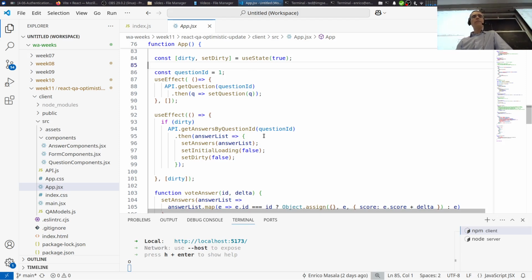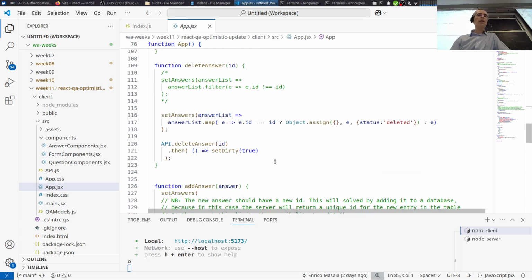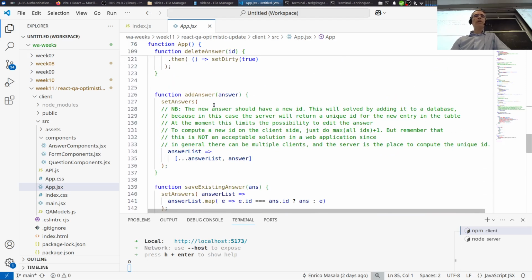So let's try to make the add work first. Not a really big difference, but, add answer: at the moment it just adds something in the state. setAnswers is a state setter; it takes the old value and adds something at the end, creating a new array.